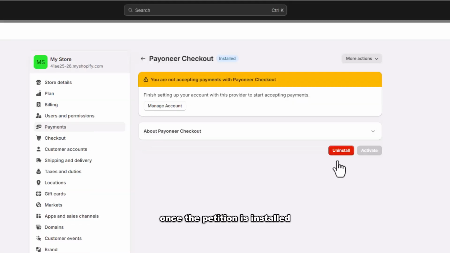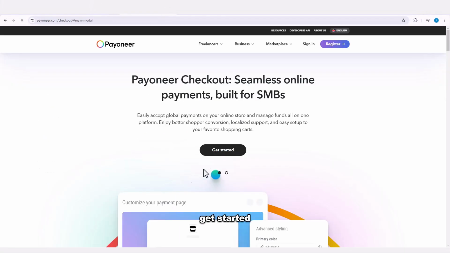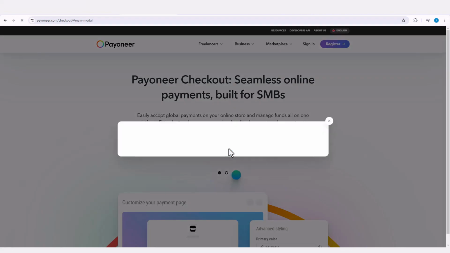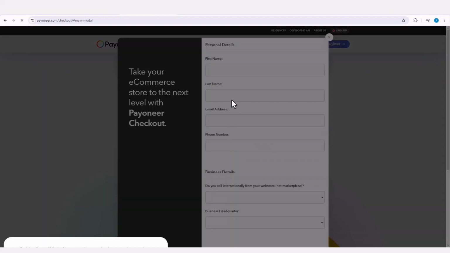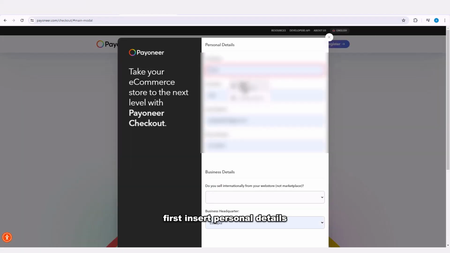Once the application is installed, finish setting up your Payoneer account. Click on Manage Account and get started. First, insert personal details.